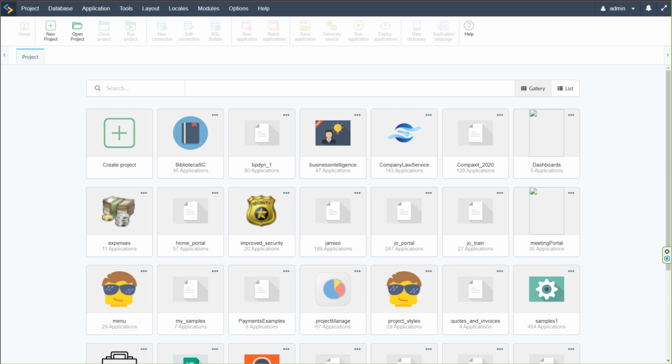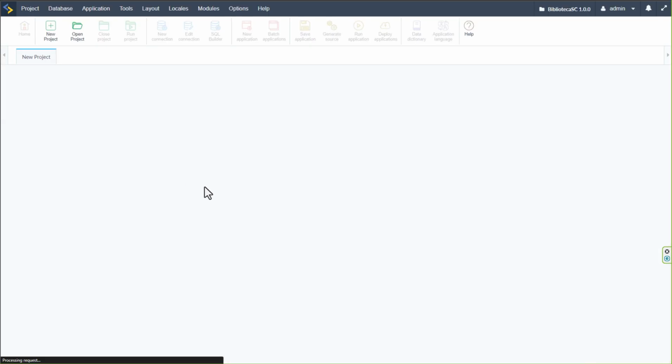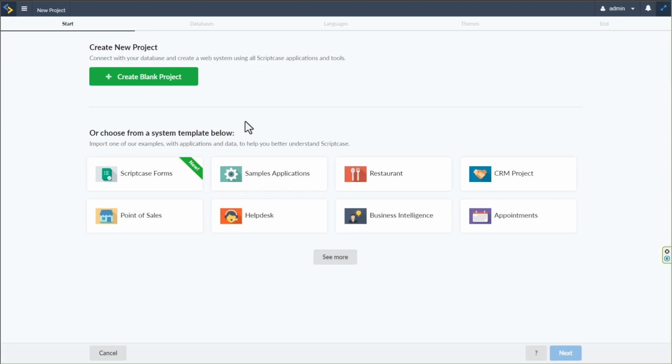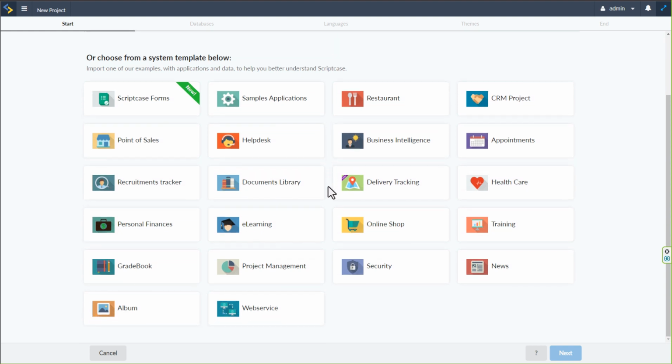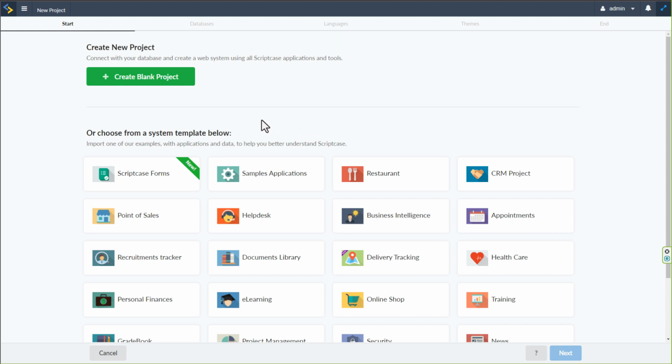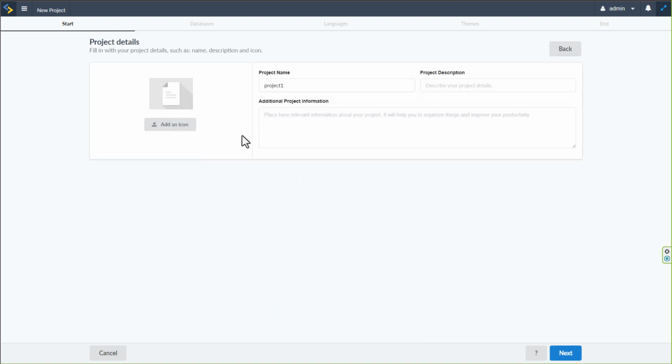So you can see now that I am already logged into Scriptcase, and I will start by creating a new project. Once we start to create a new project, we have the option to create a blank project or to use one of the many system templates that are available within Scriptcase. There are quite a few of them, and if I check them out here, we can see that we have quite a few to choose from. Okay, so we start off by clicking the Create Blank Project button and selecting that.